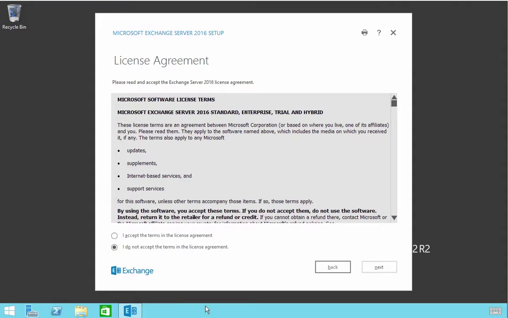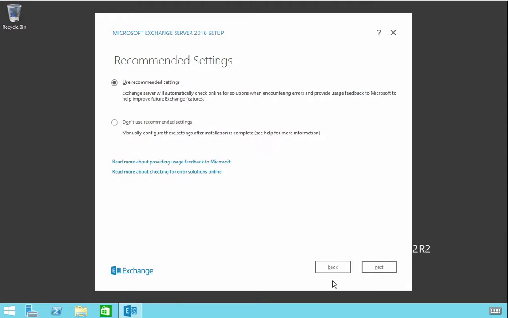And now I'm taken to the license agreement screen. I'm going to accept the license agreement and click Next. And now I'm prompted to either use the recommended settings or don't use the recommended settings. So if you look at the text here, you can see that Exchange Server will automatically check online for solutions when encountering errors and provide usage feedback to Microsoft to help improve future Exchange features. Well, that sounds great, but I'm setting this up in a lab environment, so I probably don't want usage statistics to get forwarded to Microsoft. So I'm going to choose Don't Use Recommended Settings.